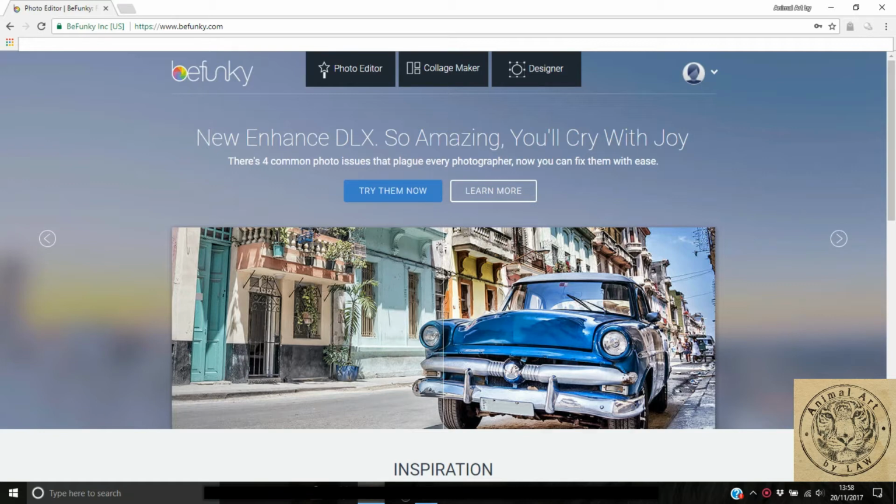For what I call my proper photo editing, I use a free downloadable program called GIMP. It's an image manipulation program. It's pretty much the same as Photoshop, but it's free and you can get lots of online tutorial videos on places like YouTube to learn how to do different things.